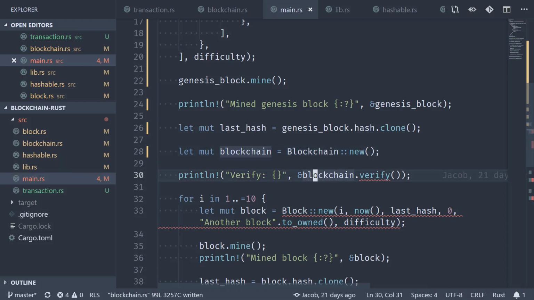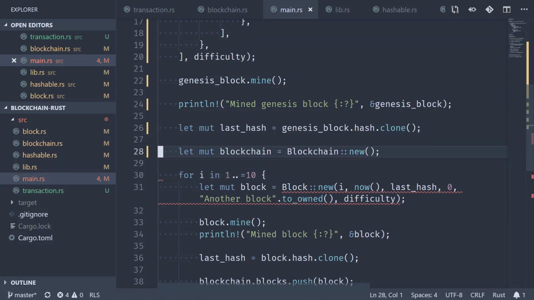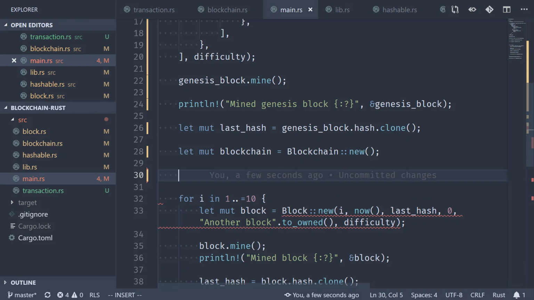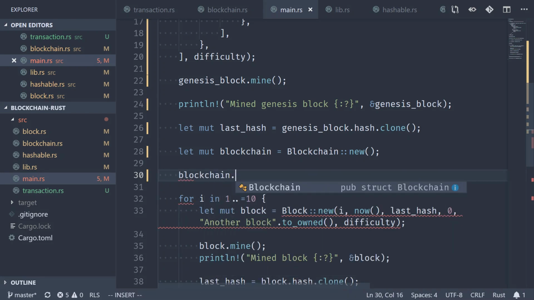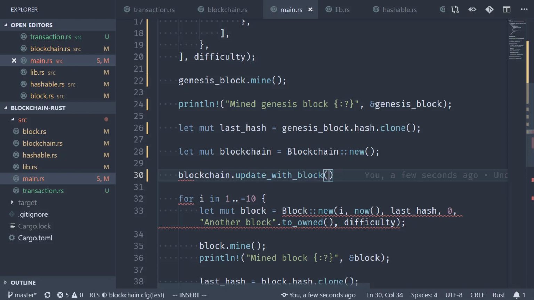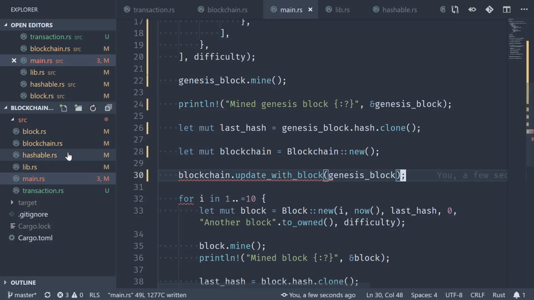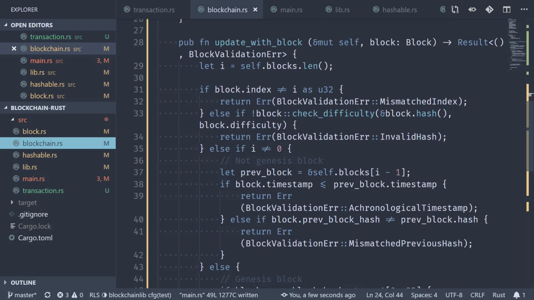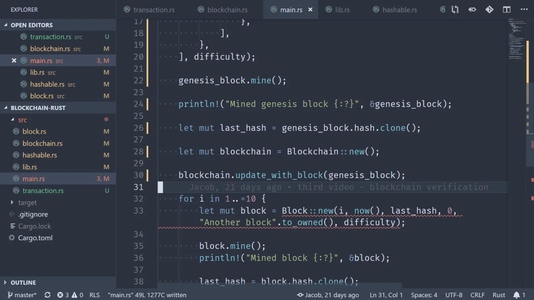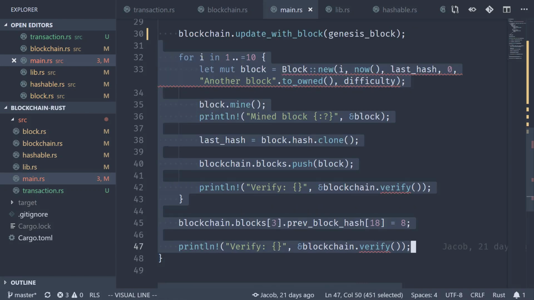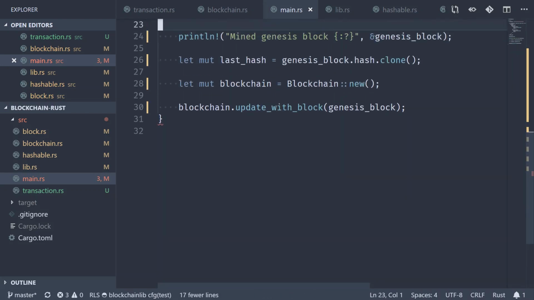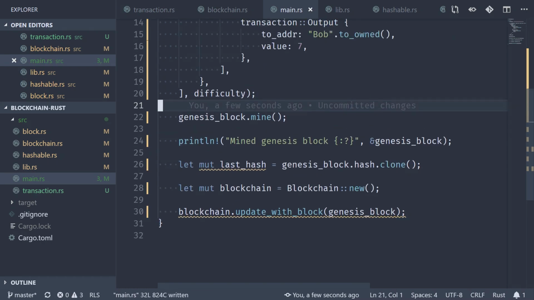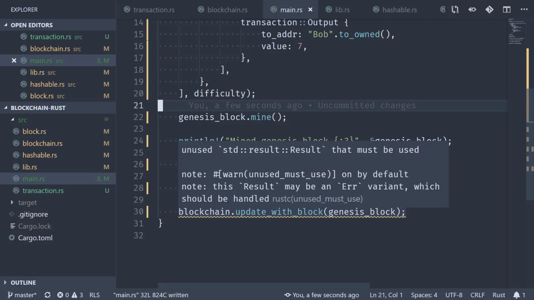Yay. And we don't have this verify thing anymore. Instead, we have blockchain.update_with_block, and we'll say genesis block. I did call it that, right? Yeah, update with block. Okay, cool. Now we'll just delete all this code here because we don't need that anymore. Cool. And this is going to yell at me because it wants us to use the result value.